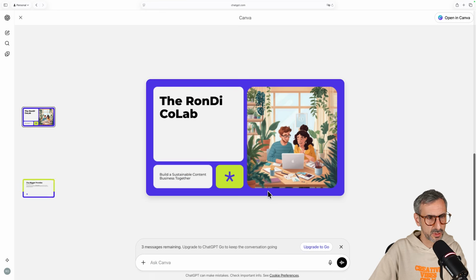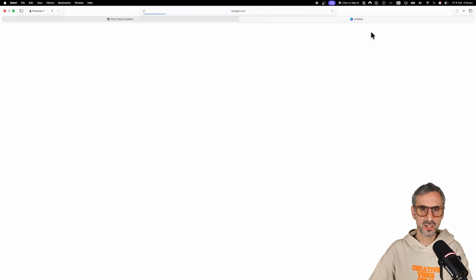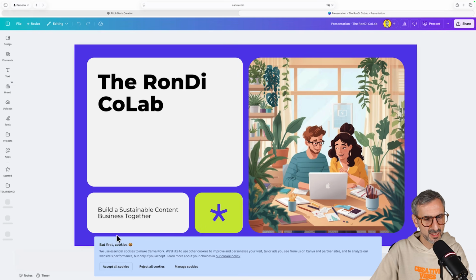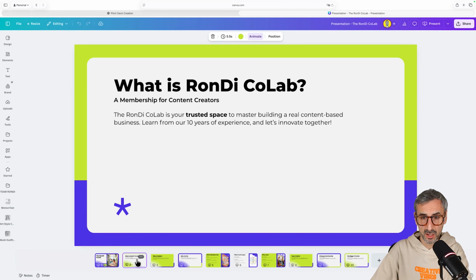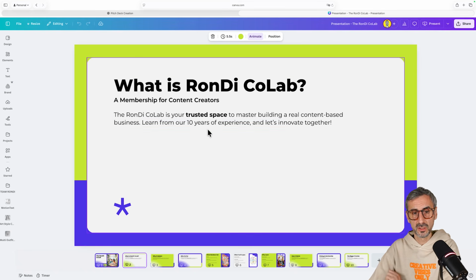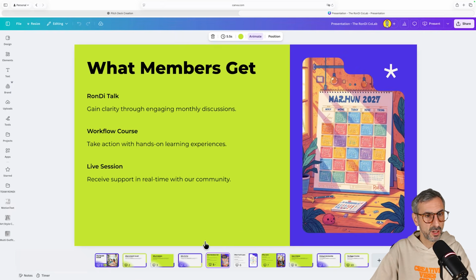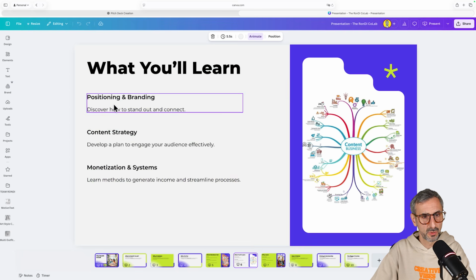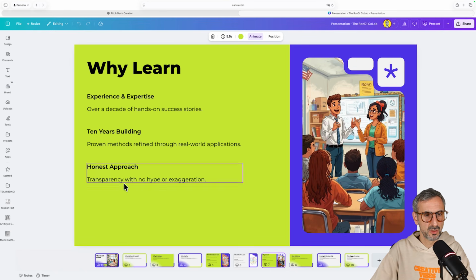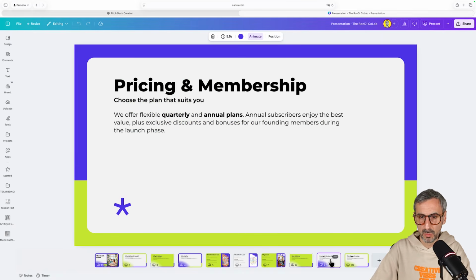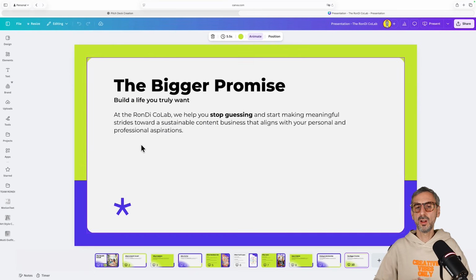Let's open the last one just to see. Let's open this one in Canva to actually have a better look at it. All right, so build a sustainable content business together, a trusted space to master building real content-based business. Learn from our 10 years of experience and let's innovate together. Okay, the content delivery, what you learn, positioning and branding, content strategy, monetization systems, that's correct. Experience and expertise, 10 years building, honest approach, quarterly, annual plans, the bigger promise. At the RONNY Collab, we help you stop guessing and start making meaningful strides toward a sustainable business, content business that aligns with your personal and professional aspirations.